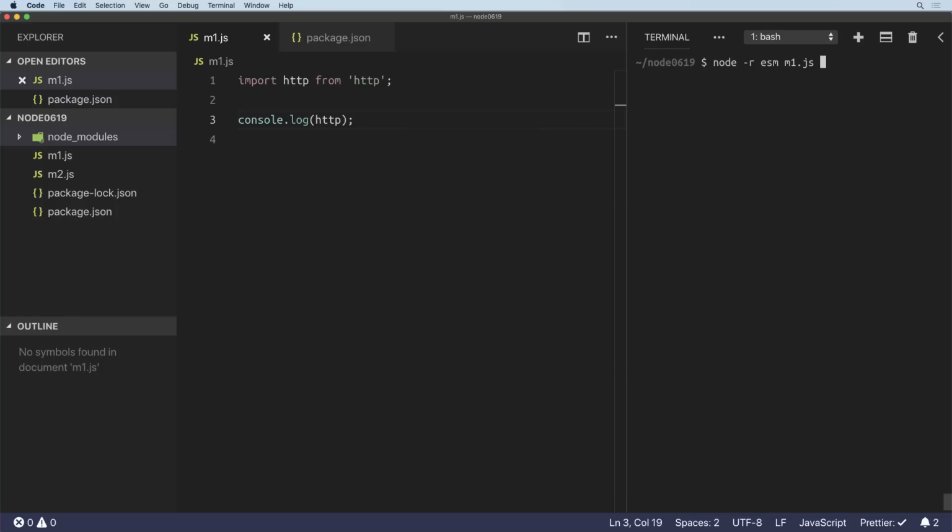So this will work on Node 10 and 8 and everything. It's just a shim around experimental module. So you don't need Node 12. And it works actually really good.